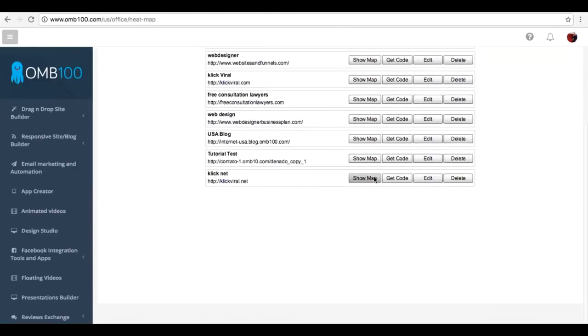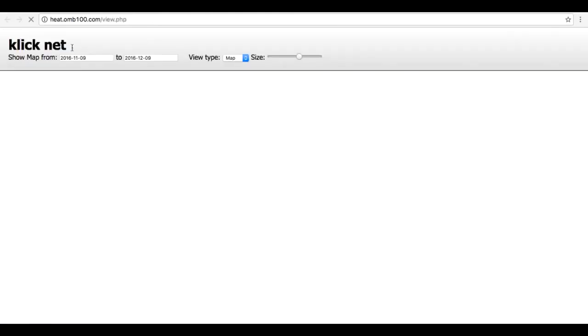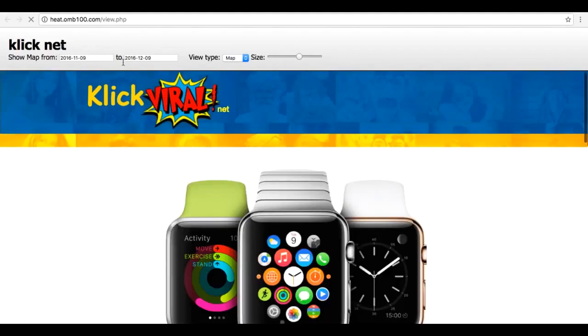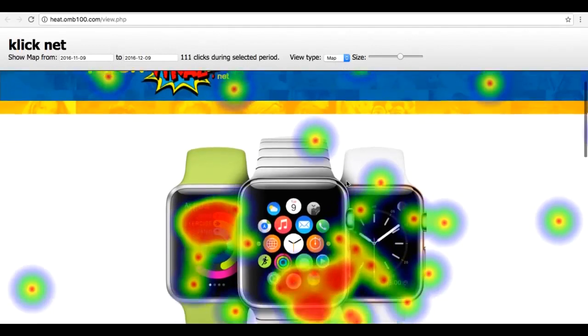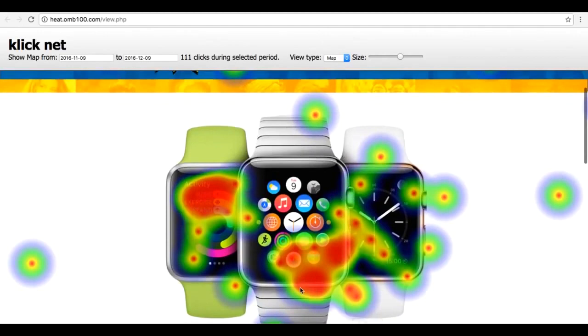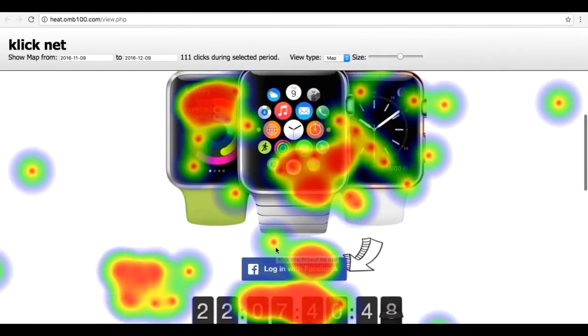All right, and let's go down here and click on show map. Now we can alter the date range in which we want to see the clicks. It's going to show us how many clicks we have within that range. We have the view type here as the map, which is going to be the heat map that you see here. And now you get to see all the heat signatures on where people are clicking.